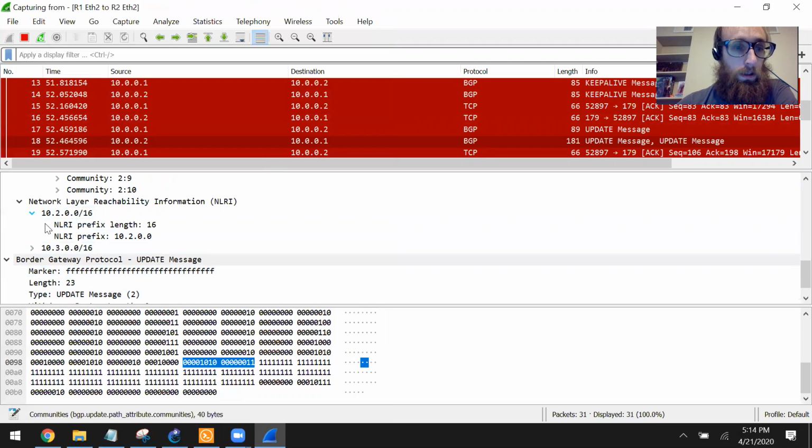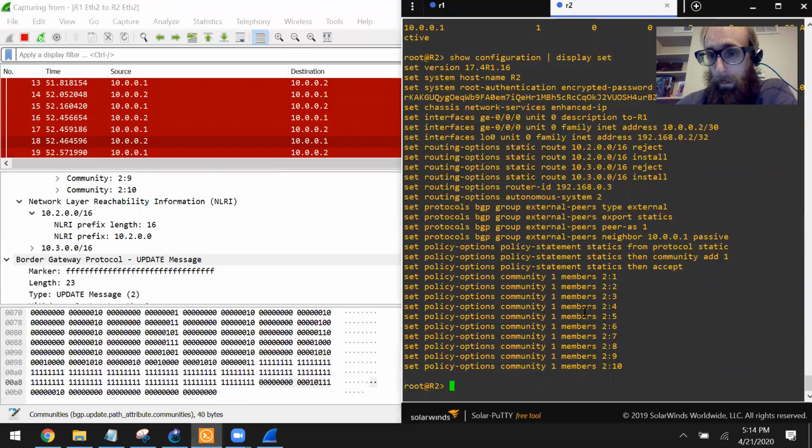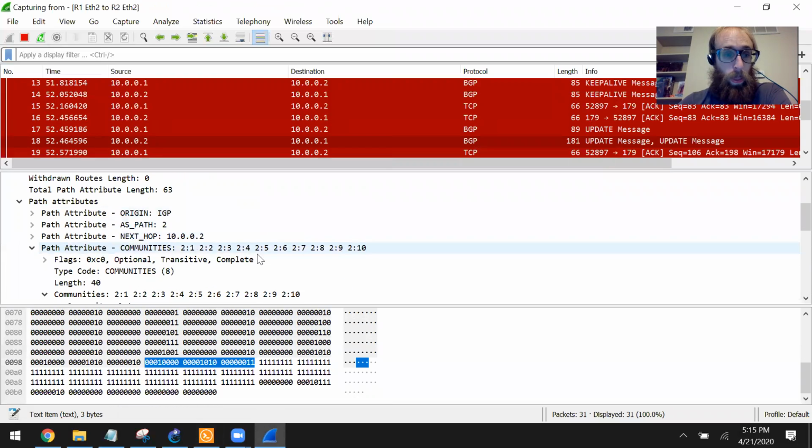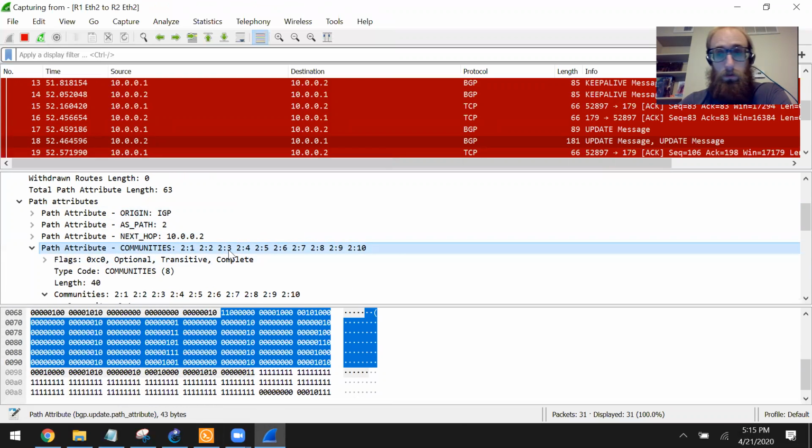It's because in our policy we take all of these communities, and then we say from protocol static, so these routes here, we're going to append these communities onto it. So it's going to have all those communities, and then we're going to accept it. So here it is, the results of the fruits of our labor.